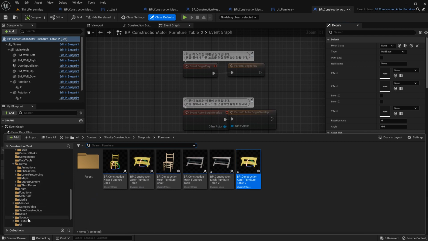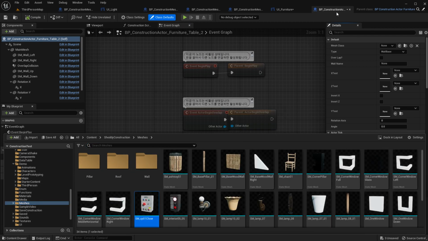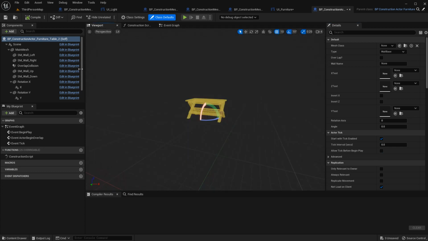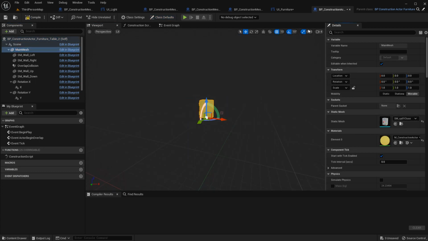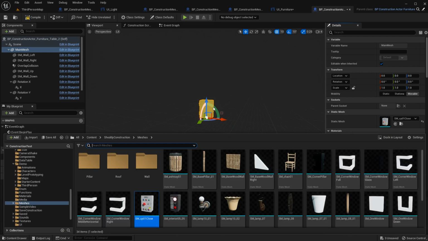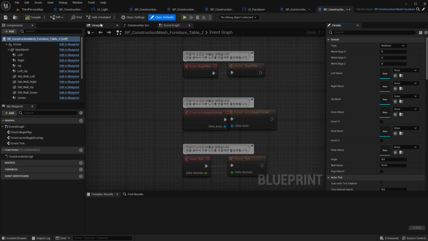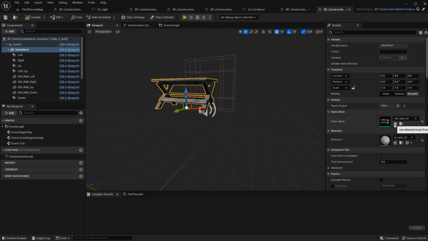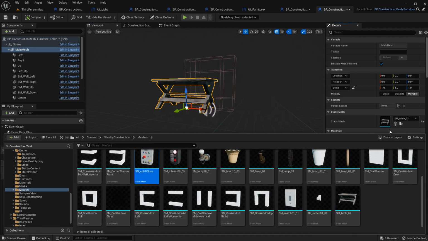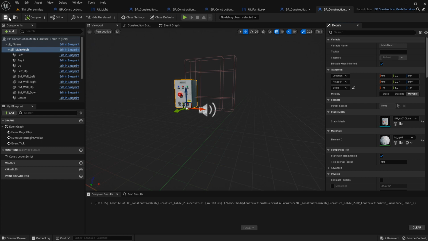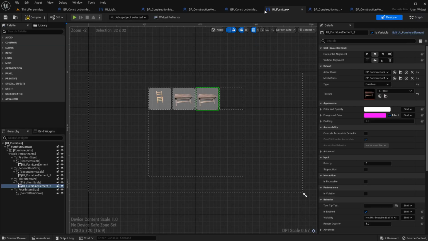Messy. This one. Viewport. Messy here. And table two. Furniture table two. Viewport. And furniture here, this is table 2, table 2.